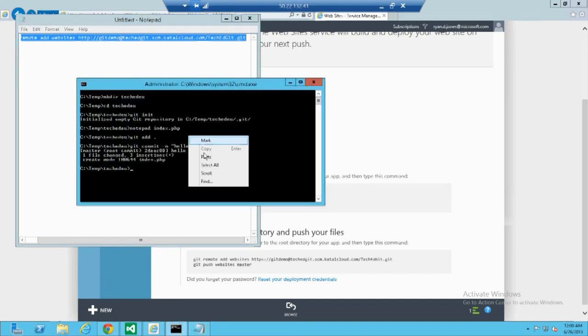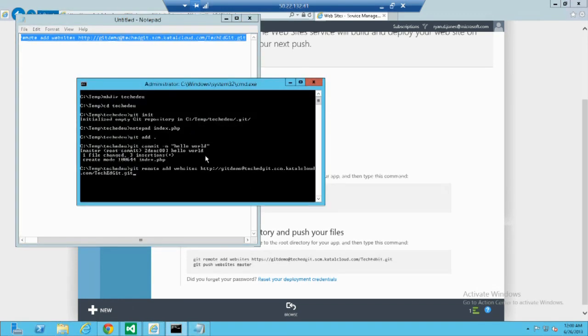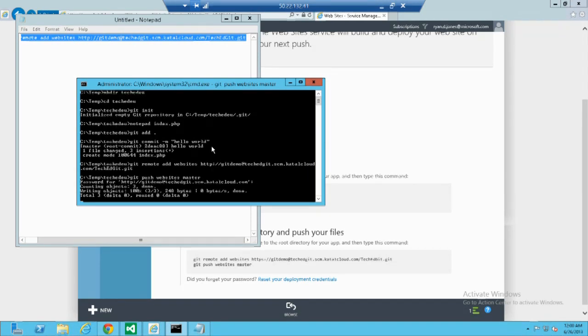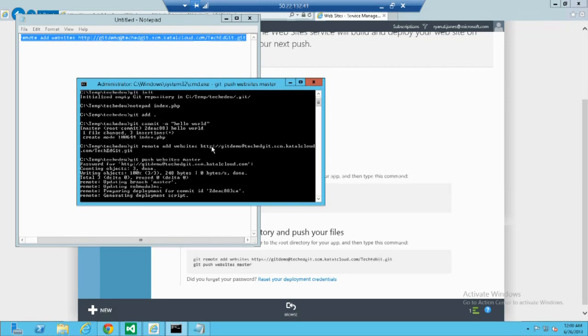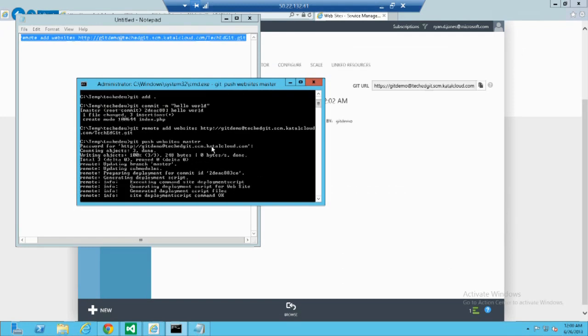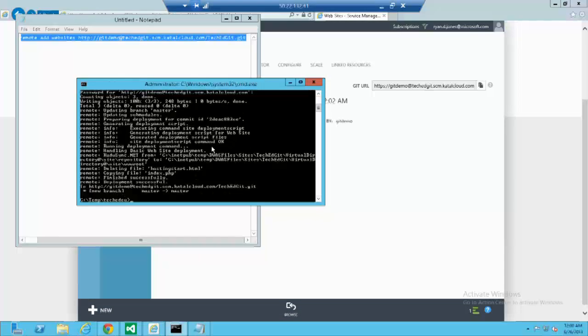So I'm going to add my remote repository, and then I'm going to git push websites master. It's going to prompt me for my publishing password. And so now what's going to happen is the Git tooling is going to look at the differences or the deltas between my local repository and what exists inside of the Websites Cloud and Windows Azure Pack.